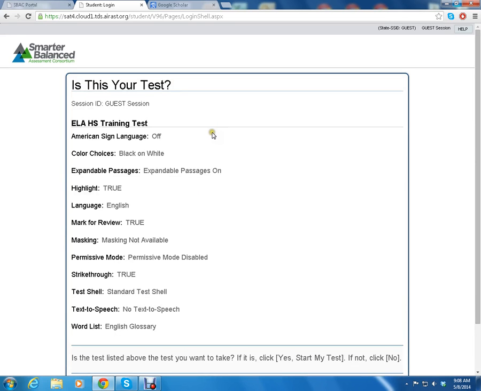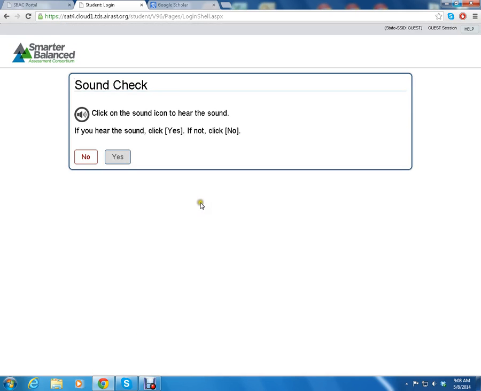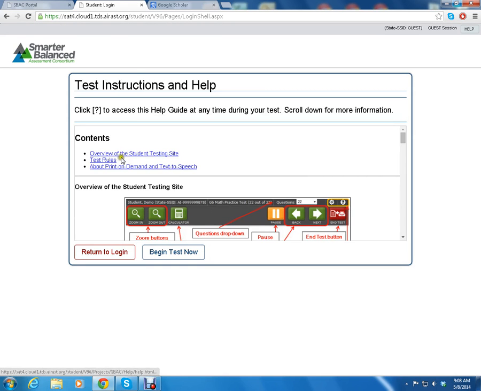It's going to verify this is the test that you want. Yes, it is. So I'll scroll down. Yes, start my test. There's a sound check because there is an auditory component to this exam. So you just have to click on that speaker. Heard it. Good to go. Now, it gives you some table of content, some rules, information here that you can click on. I'm not going to do that right now. I'll leave that up to you.